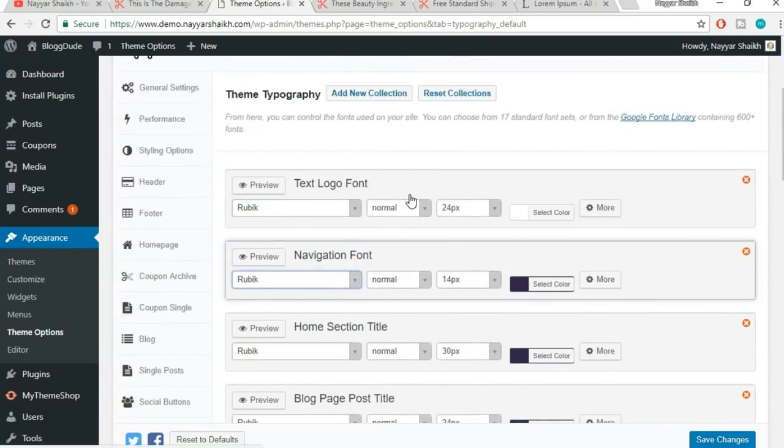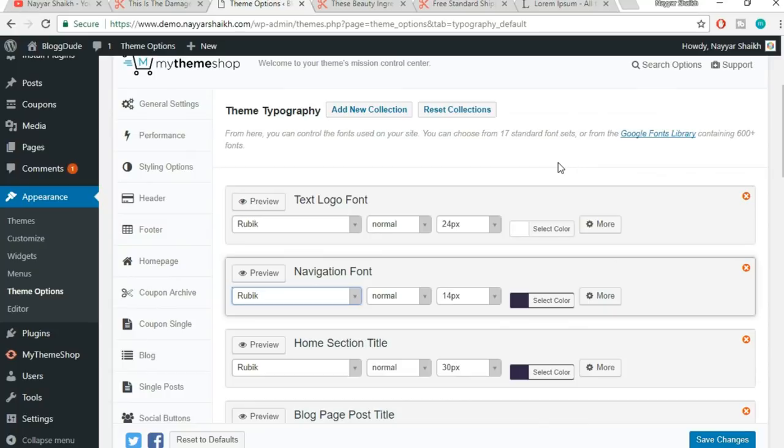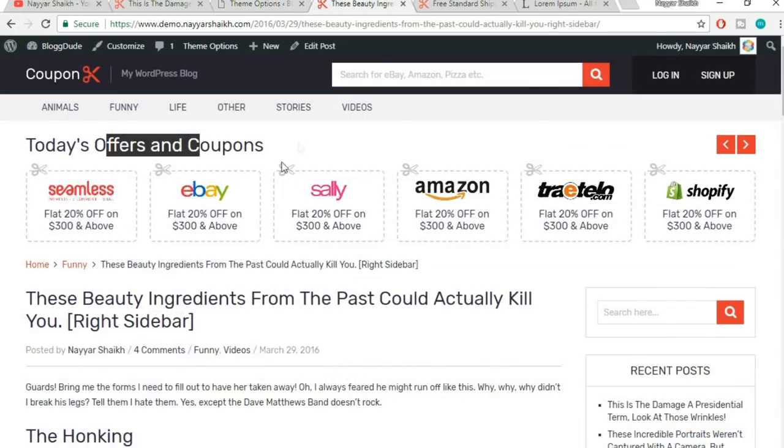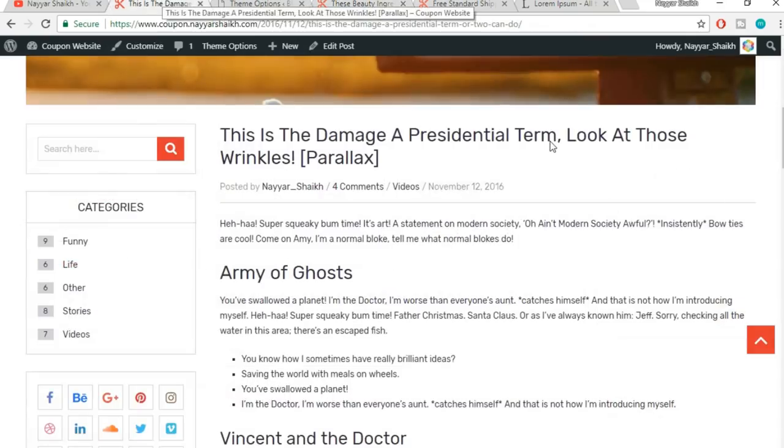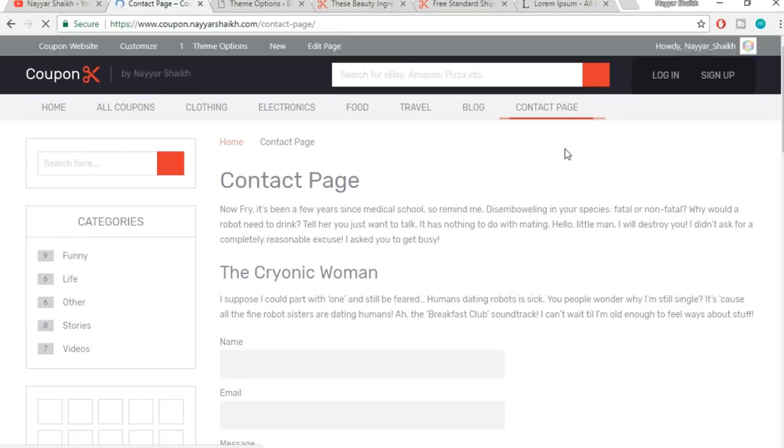Now we are done with most of, in fact, all the settings. Now let's see all the things which are left. So the first thing which is left, I think, is let's create a contact us page first. First, let's see how the contact us page looks like over here. So let's click on contact page in the demo website.